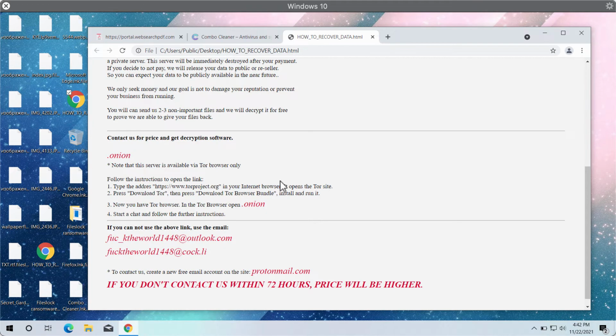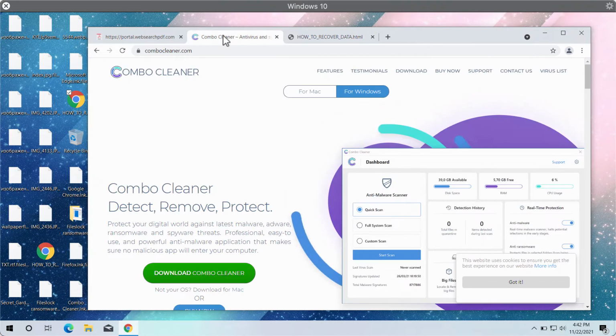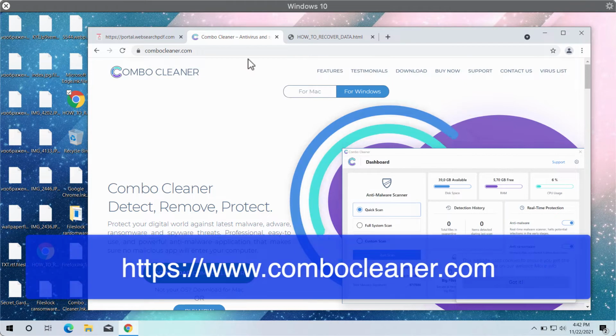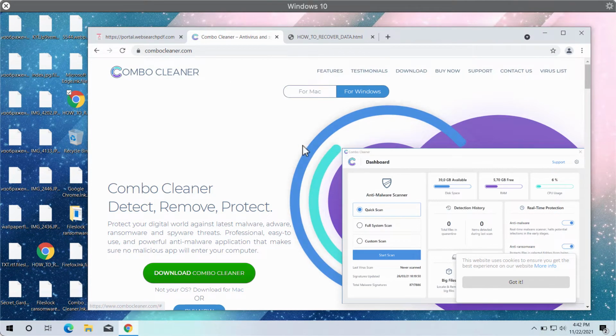As I said, the ransomware tells its victims to pay the ransom and to contact the criminals by these email addresses. But in reality, paying the ransom does not guarantee file restoration. What we recommend you to do is to immediately scan the system with a reliable anti-ransomware such as Combo Cleaner. It will help you to detect and delete this particular ransomware from your computer.